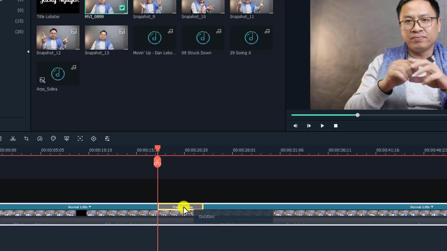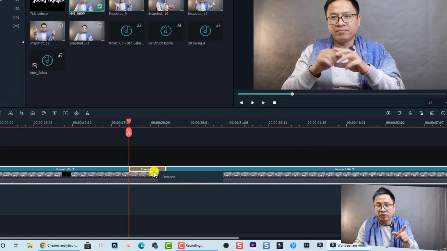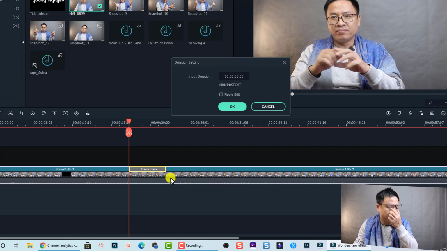The first way, select the free frame on the timeline, okay? As you left click on it and you see the duration here, I'm sorry, you click here to open the duration control window. Okay, I'm going to click on that. So at this input duration, you can change it to whatever you want, maybe 1 hour, 2 hours. It's up to you.